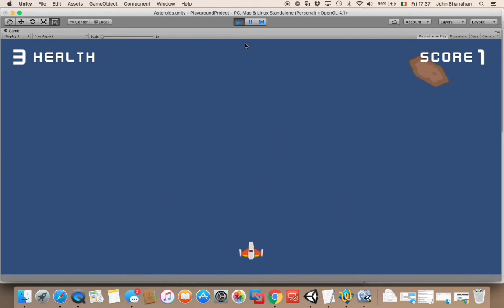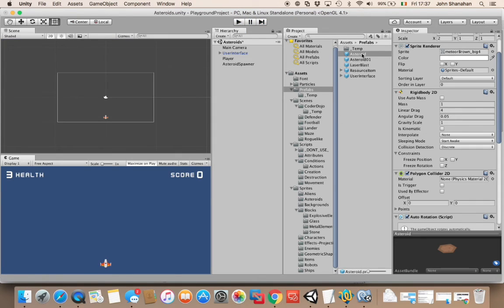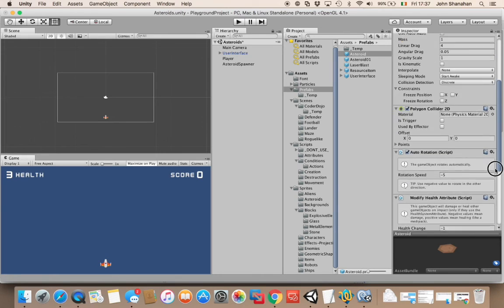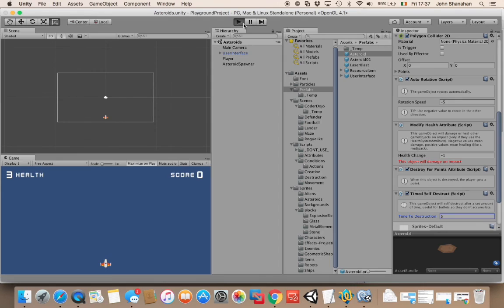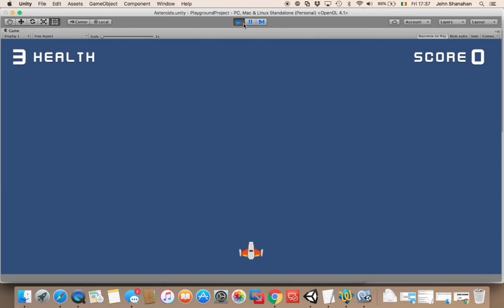So what you could do is have different levels in your game where the drag on the asteroids changes and they speed up. That could work. So I'll come out of here again, go back to asteroid, and self-destruct, I'll give it more than 2, maybe 5. And we'll play around with these figures. See how that goes. Press play.